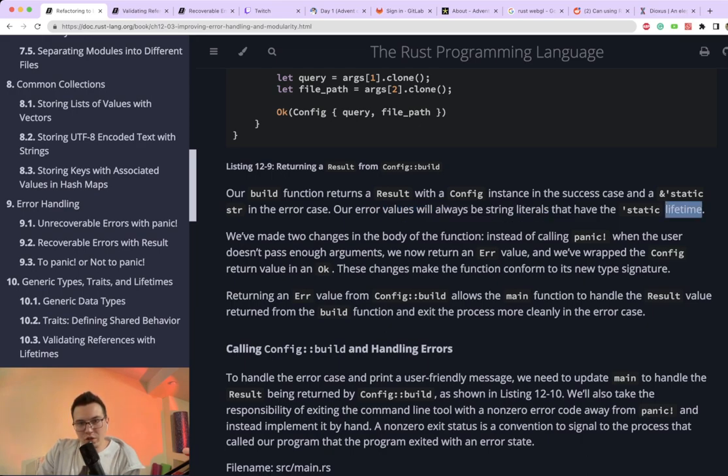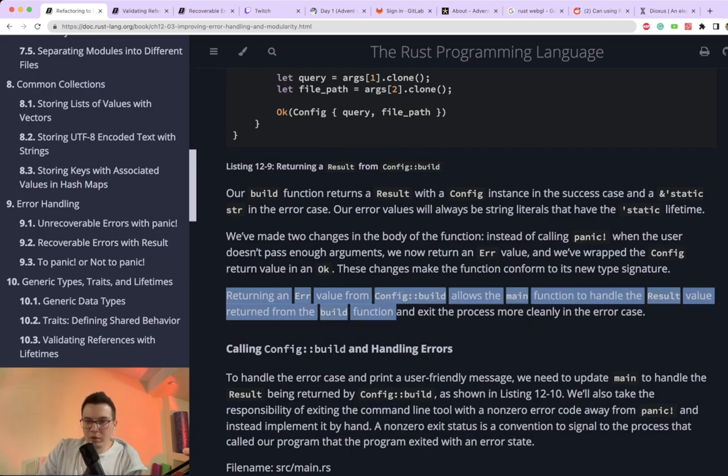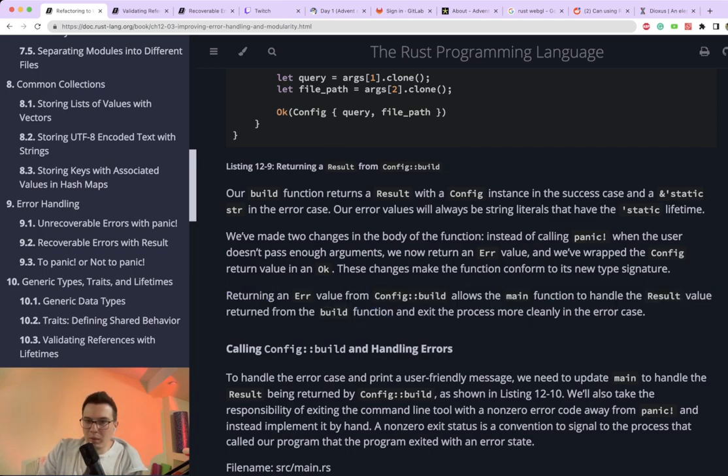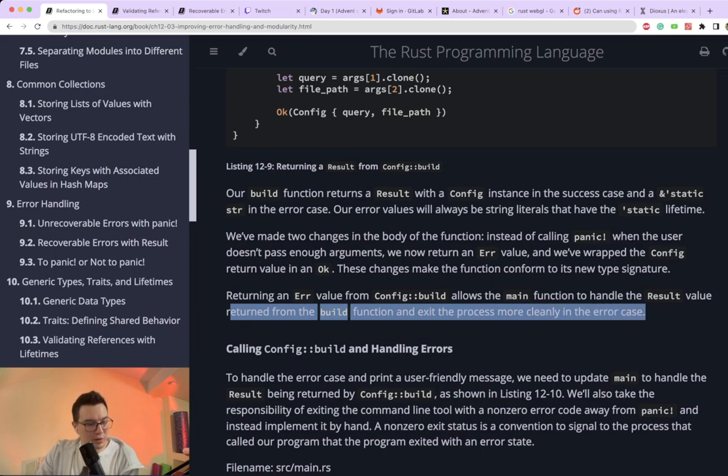We made two changes in the body of the function. Instead of calling panic when the user doesn't pass enough arguments, we now return an error value, and we wrap the config return value in Ok. Those changes make the function conform to its new type signature. Returning an error value from the config build allows the main function to handle the result value returned from the build function and exit the process more cleanly in the error case.